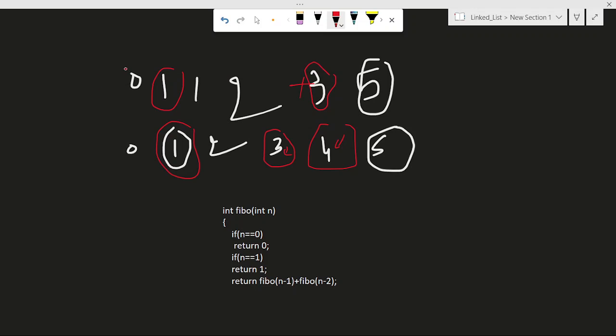At some point you'll reach the base cases, and at that time you can return the base cases. And while coming back through the recursive tree, you are going to add up those answers and give me the solution. So it will be very easy if I draw the recursive tree.